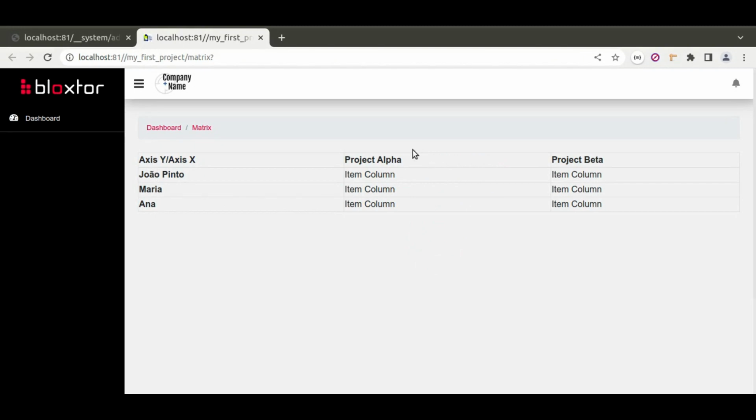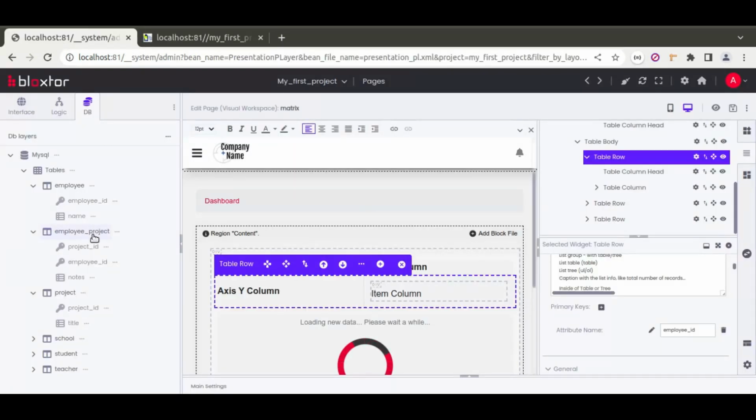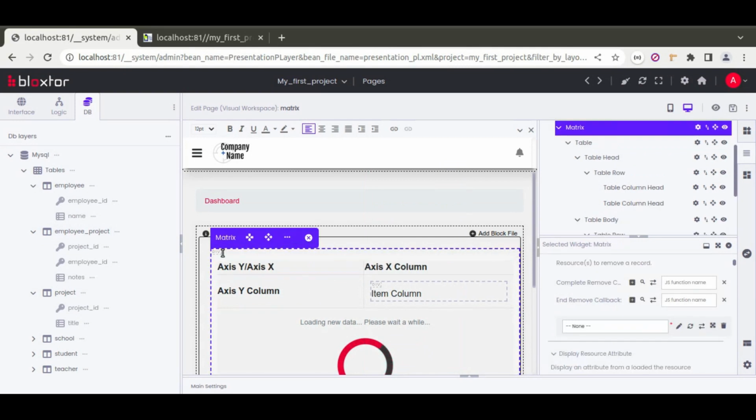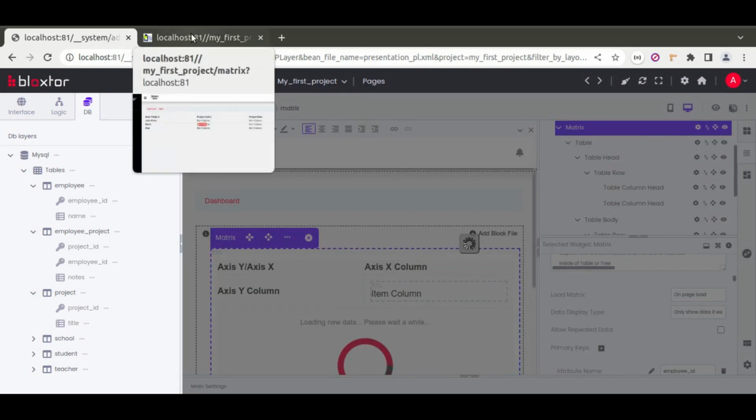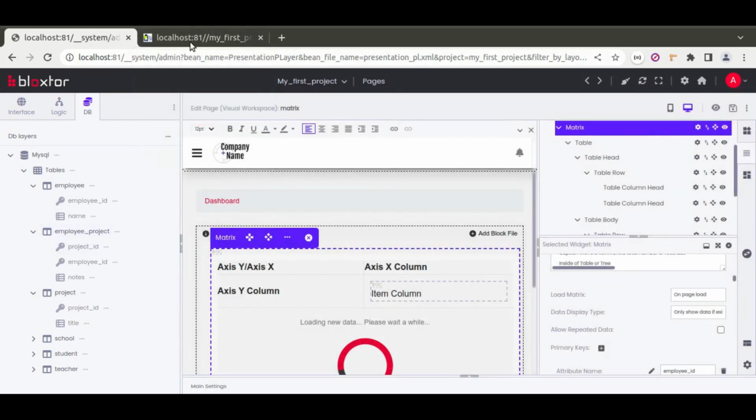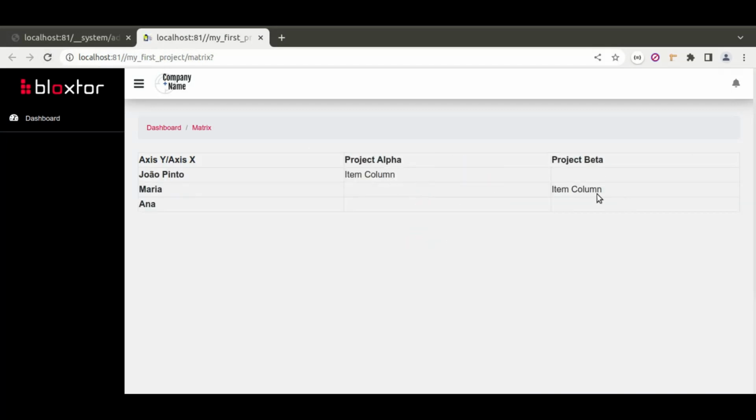Okay, so we have the employees, we have the projects, and we have the item column. The idea now is to fetch the data from this table here, which is currently already doing. So if you want to be sure, just go here to the matrix widgets and go to the properties and change this to only show data if exists. And if you save, it will only show two records, which are the records that we created in this table. So as you can see here, we have only these two records.